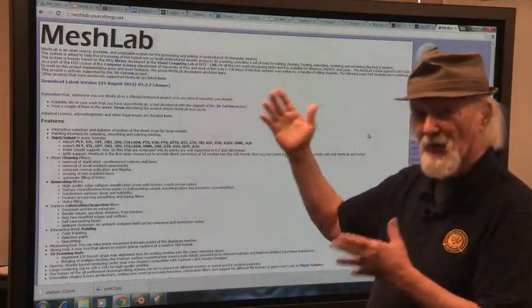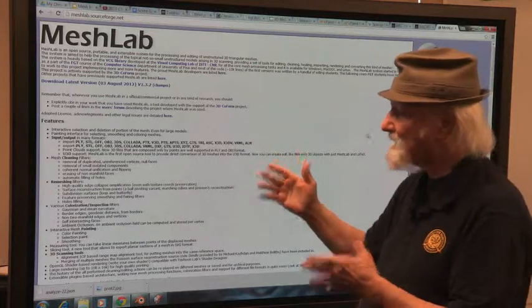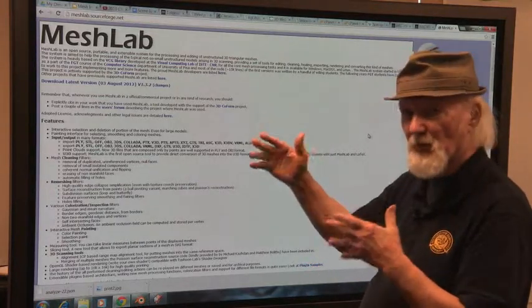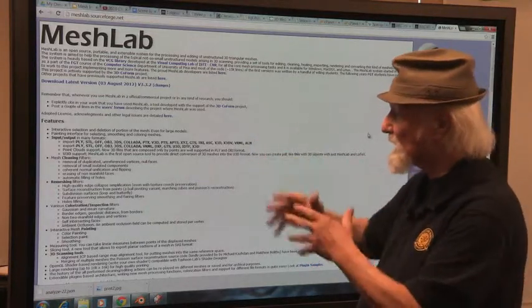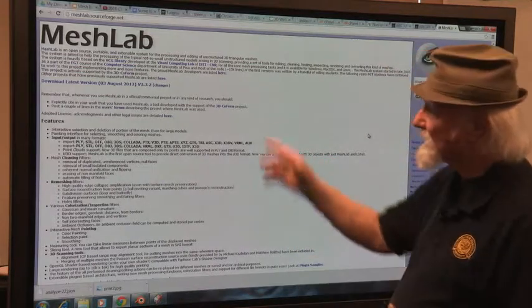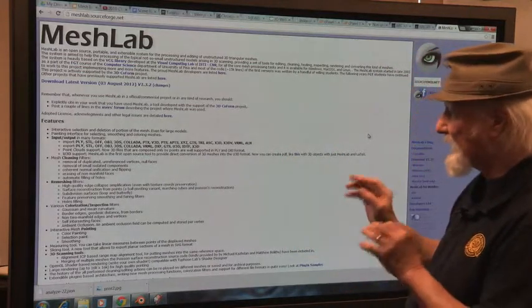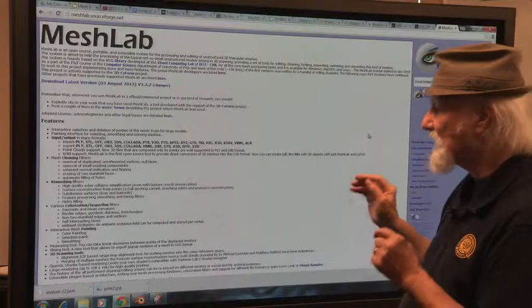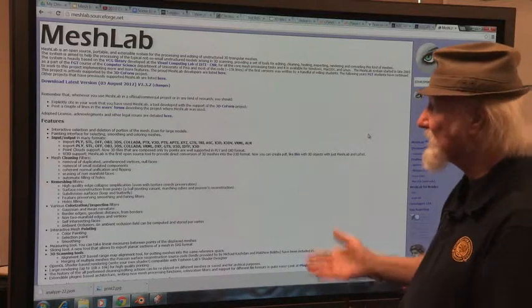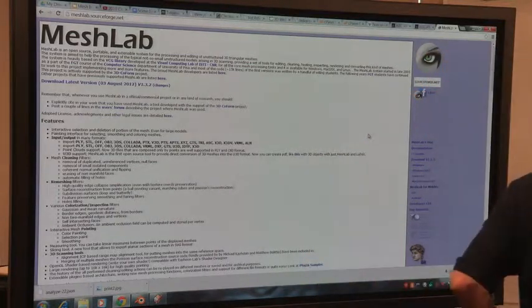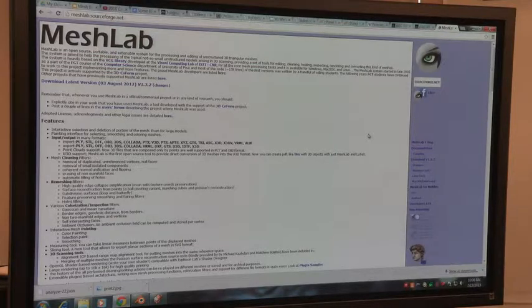MeshLab is great for cleaning up your meshes and making them so that they're more usable, especially where you're concerned about what the poly count is. So don't overlook MeshLab. It's technical to use, but again, this is what developers use, is MeshLab. Okay, staying on the screen, we have another that's called point clouds.